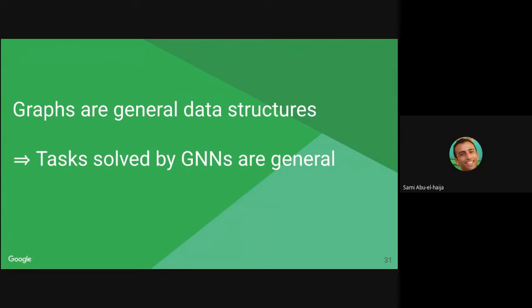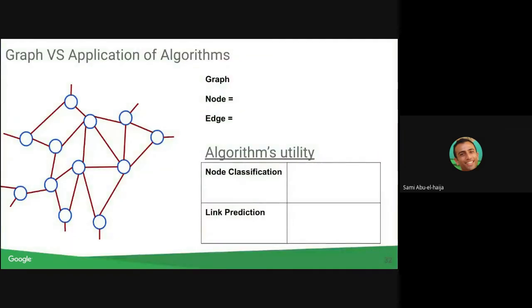Because graphs are general data structures. So we just showed how you can put social networks into a graph, but you can put lots of data into a graph. If you convert your data into a graph format, then you can immediately run graph neural networks on top of that. So because graphs are general, that means the tasks that are solved by graph neural networks can also be generalized to different tasks. So we're going to give a few examples of some graphs.